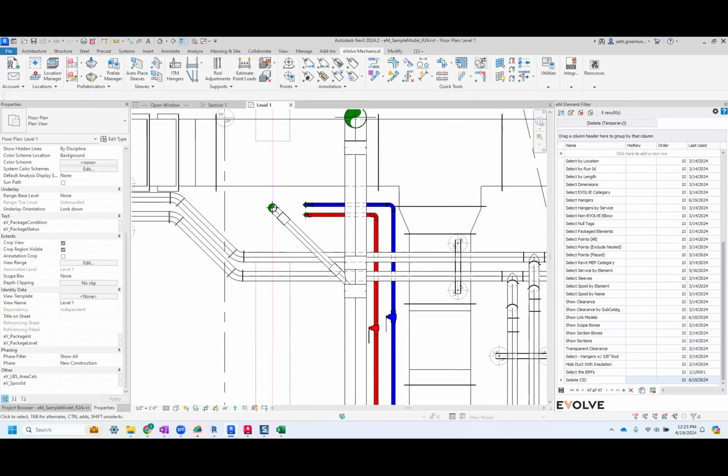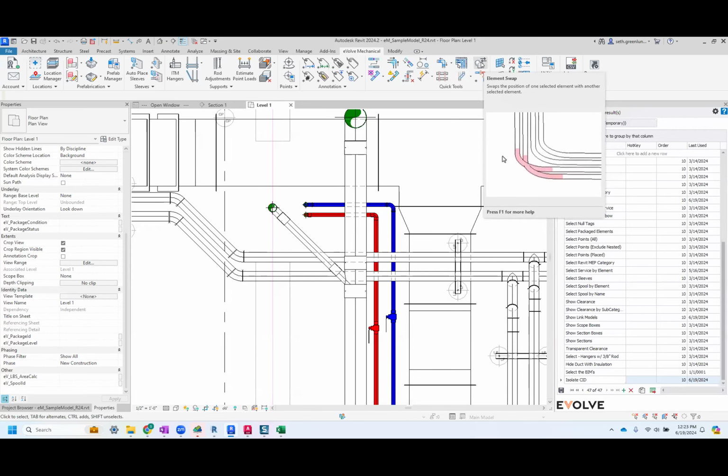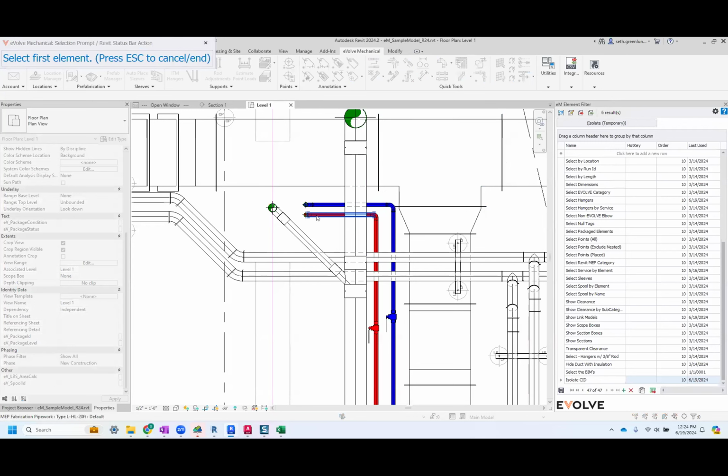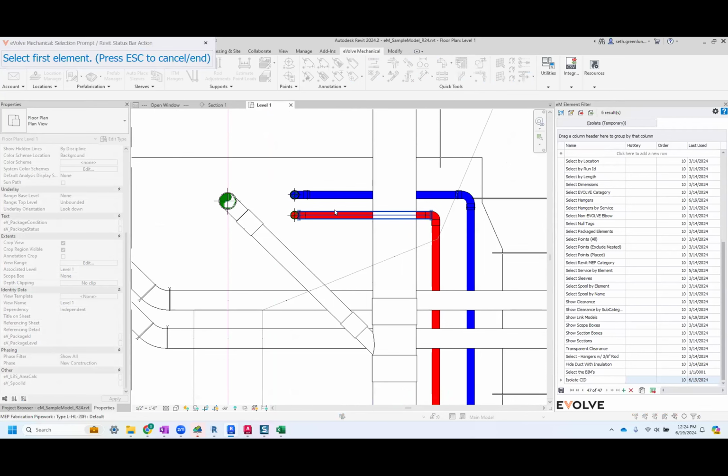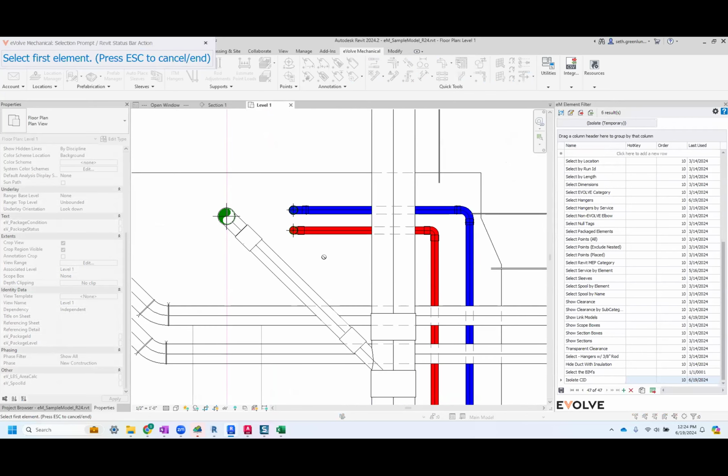So to use, it's about as simple as it gets. Click the element swap button icon in the Evolve Mechanical ribbon in Quick Tools, and select your first element and select your second. One of the places that I tend to use this, or have seen myself would have used this a lot when I was detailing.